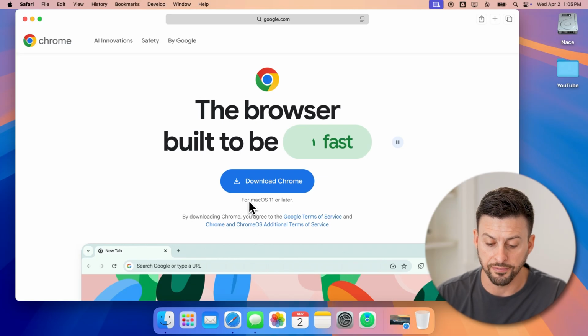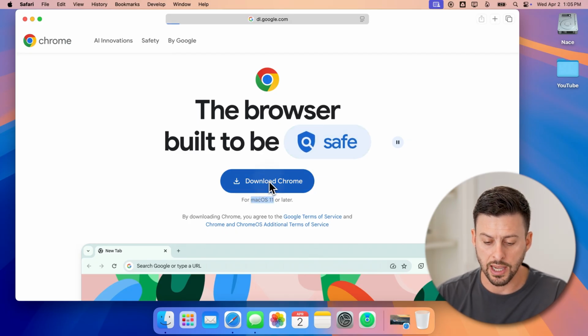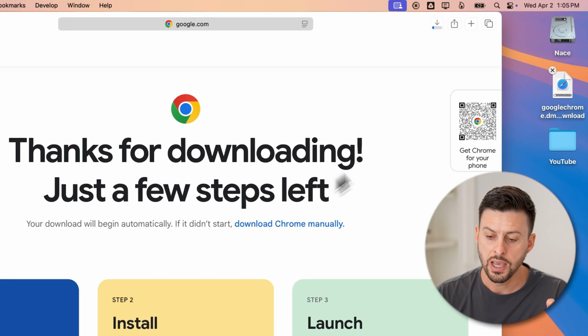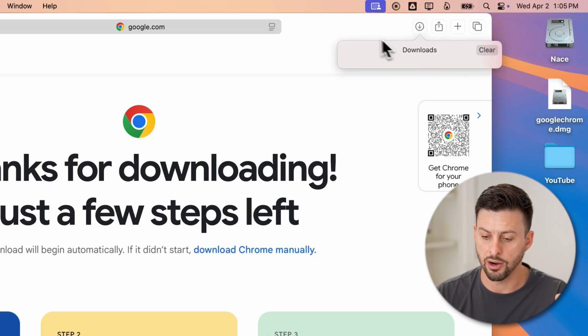You can see it says for Mac OS 11 or later. So let's just hit download Chrome. And now you can see allow. It will start to download it, and at the top right, you can tap on the download button, and you'll be able to see it right there.